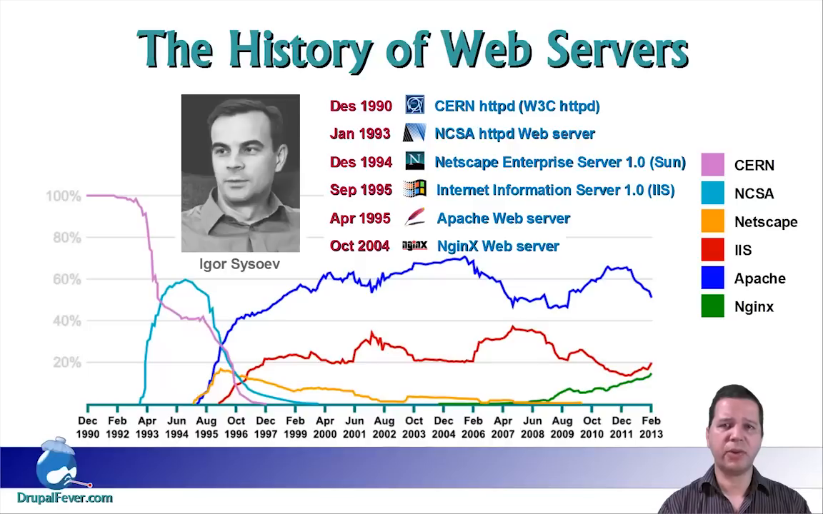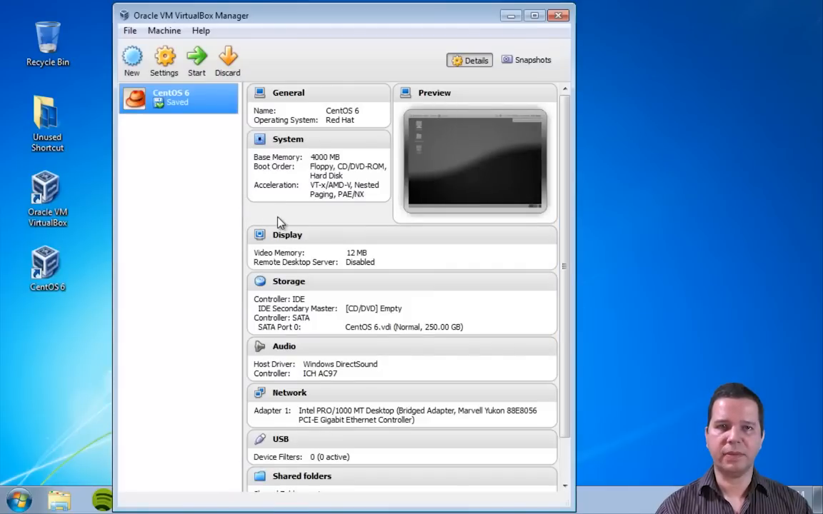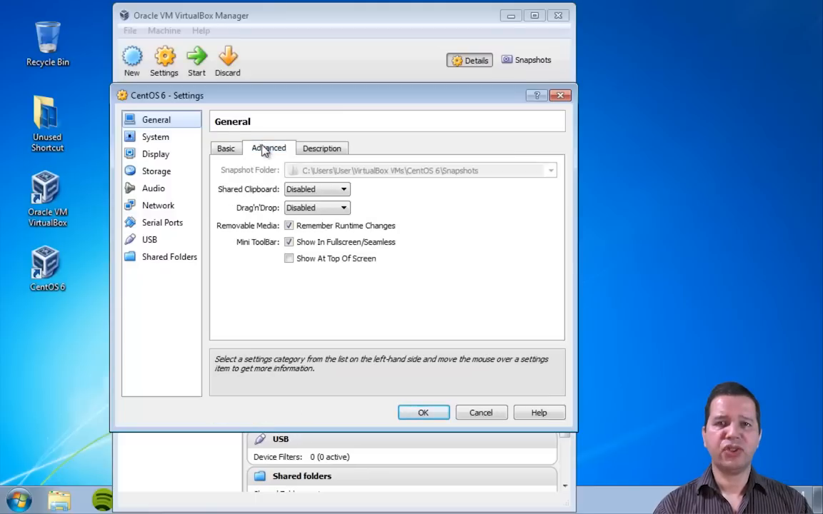Now that you have an idea about the current state of the web server war for supremacy, it's time to get your feet wet. We're going to start by changing yet a few more settings on the VirtualBox console. Let's open it. Now go to Settings on your CentOS 6 virtual machine. Go to Advanced, and we're going to change the Shared Clipboard option, which is set as disabled, and change it to bidirectional. We are also changing the option Drag and Drop, which is disabled, and set it to bidirectional as well.